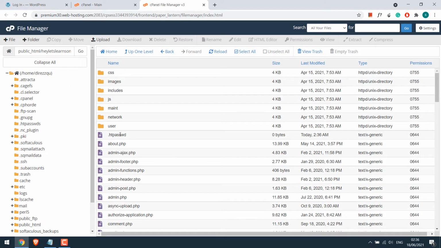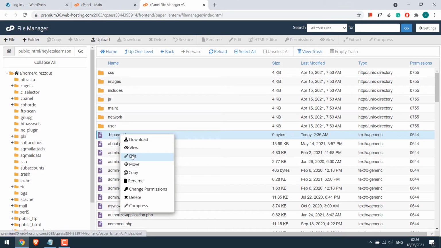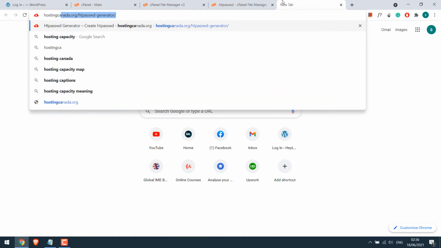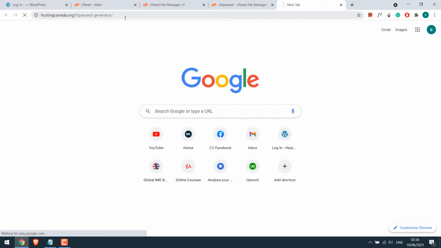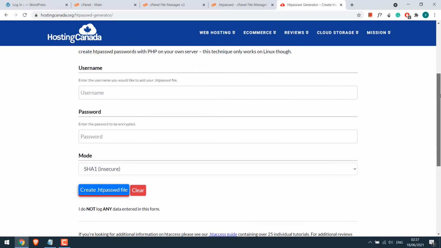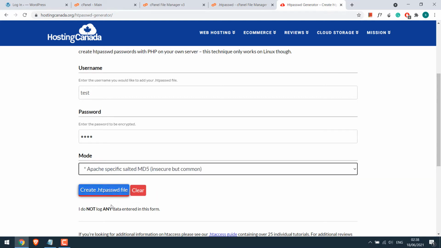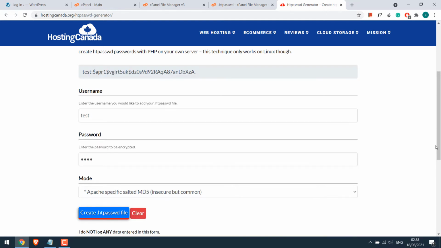Now here is the file. Right click and edit. Now we need to add the username and password here. For that, go to the website hostingcanada.org/htpasswordgenerator and create a username and password. You can use any username and password. For now, I will simply use test. And you can go with Apache specific salted MD5 and create a .htpasswd file.